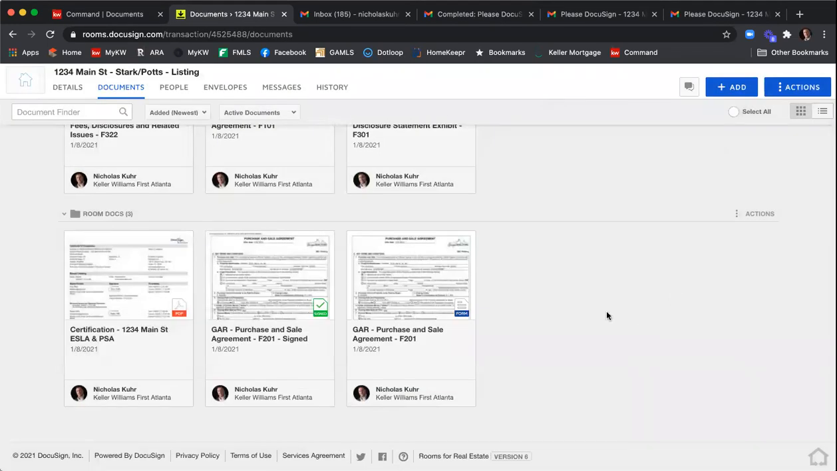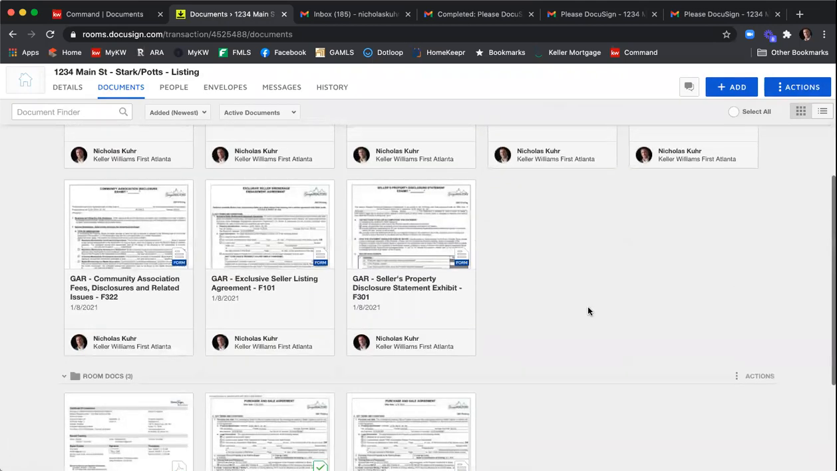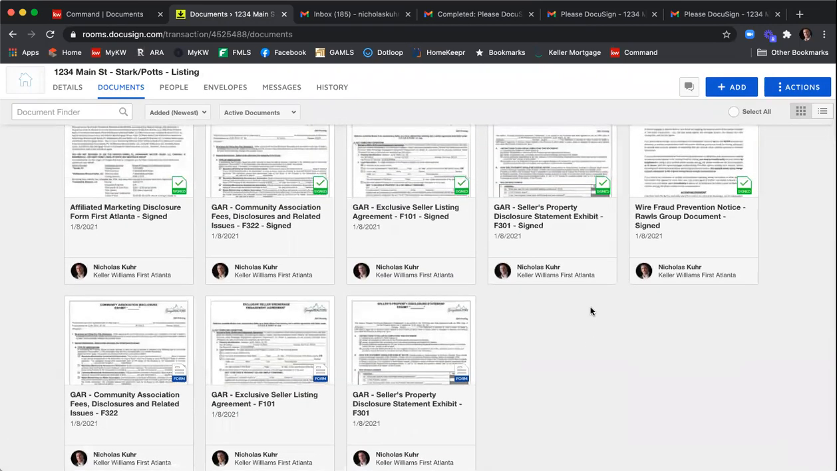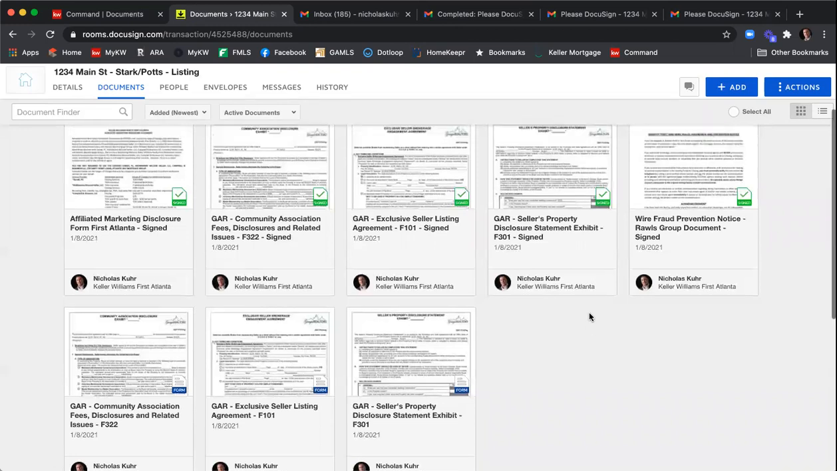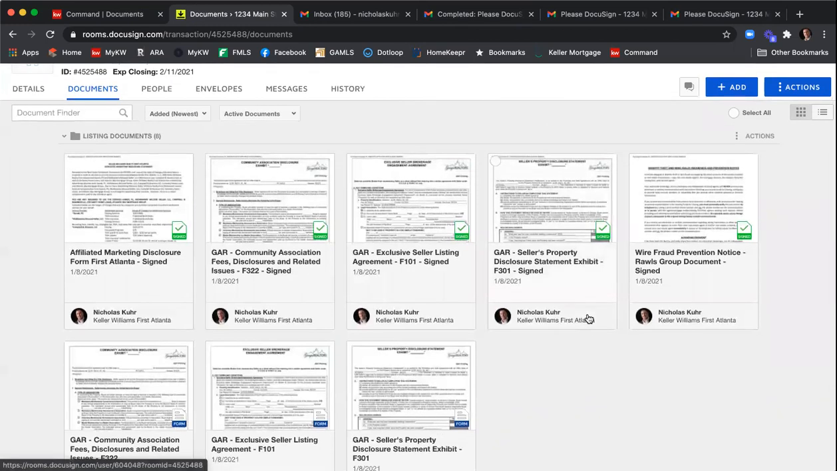So at this point, we have a couple options of what we can do. Our first step would be to upload these documents into Command, but I'm going to hold on that because I want to stay in DocuSign for a few more minutes and I want to show you some features that you have. Okay. Can I ask one more question? Yeah, you can ask lots of questions.